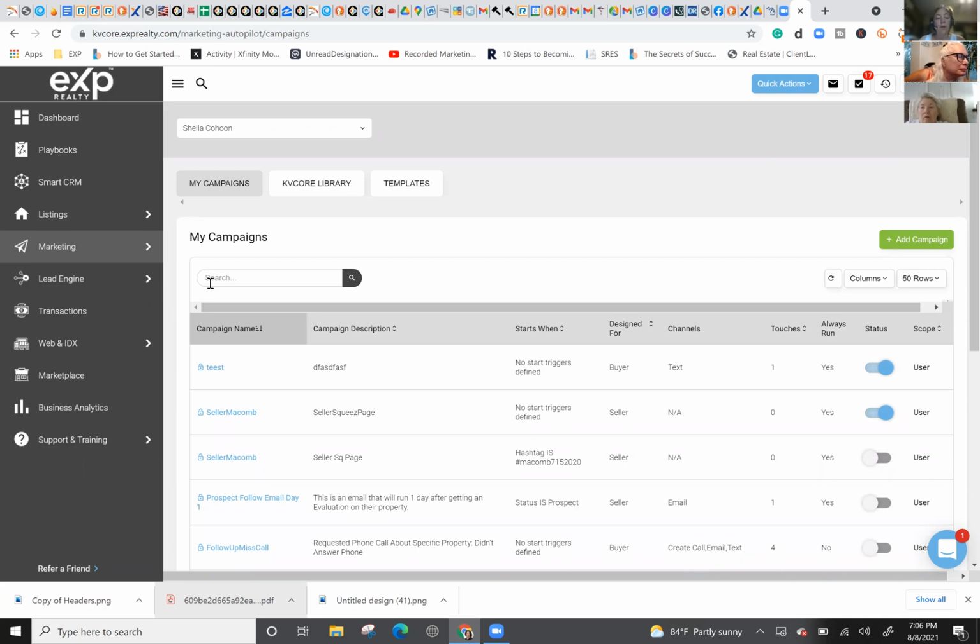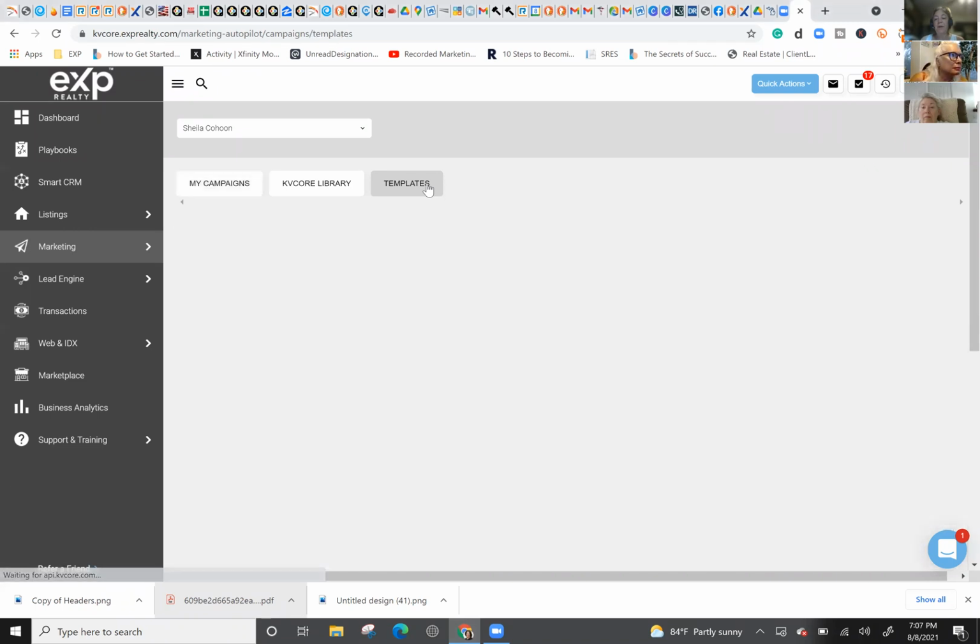So if you're following along, go into your KVCore. On the left-hand side, you're going to see marketing, which is your 5th item down. You're going to just put your mouse over it and you're going to get the smart campaigns off to the right. And then you're just going to click smart campaigns. From here, you're going to go to templates. So you have my campaigns, KVCore library, and templates. Okay, everybody see that? So you're going to click on templates.